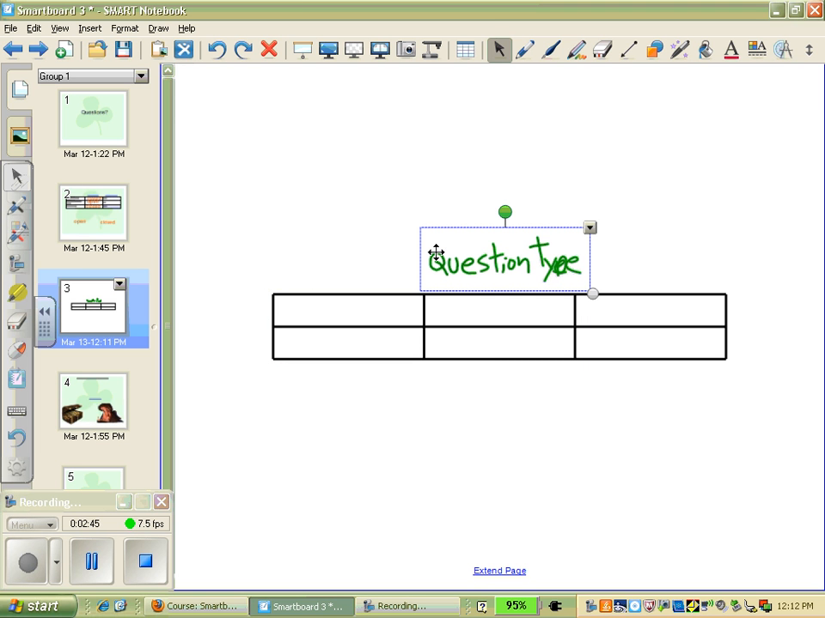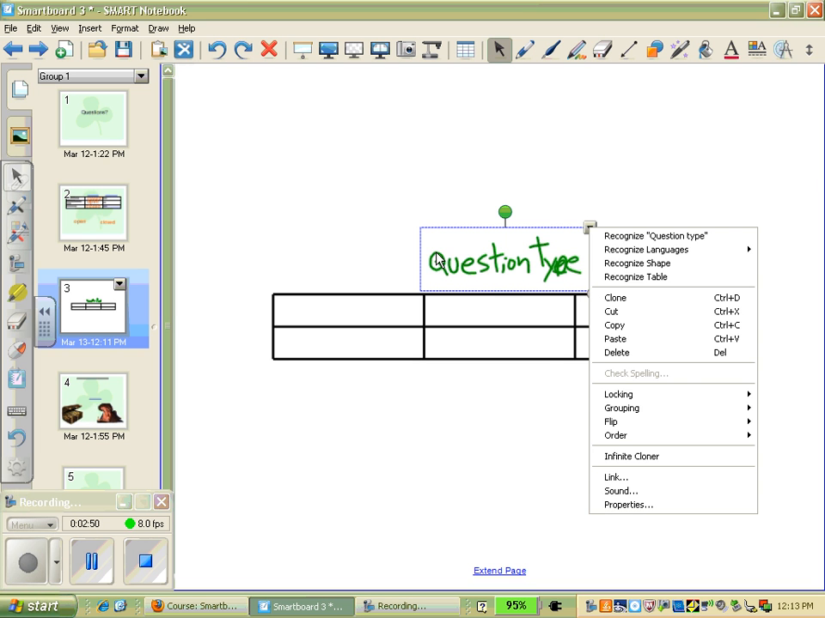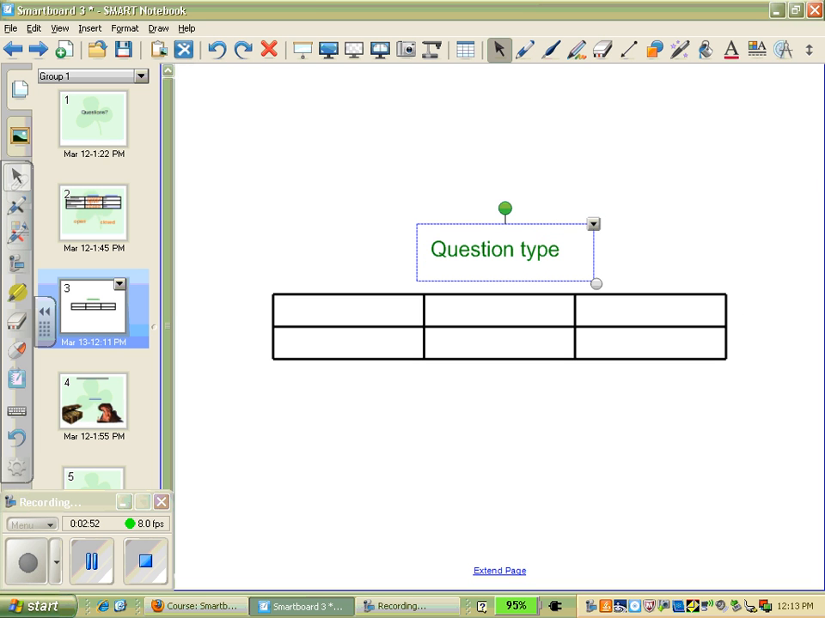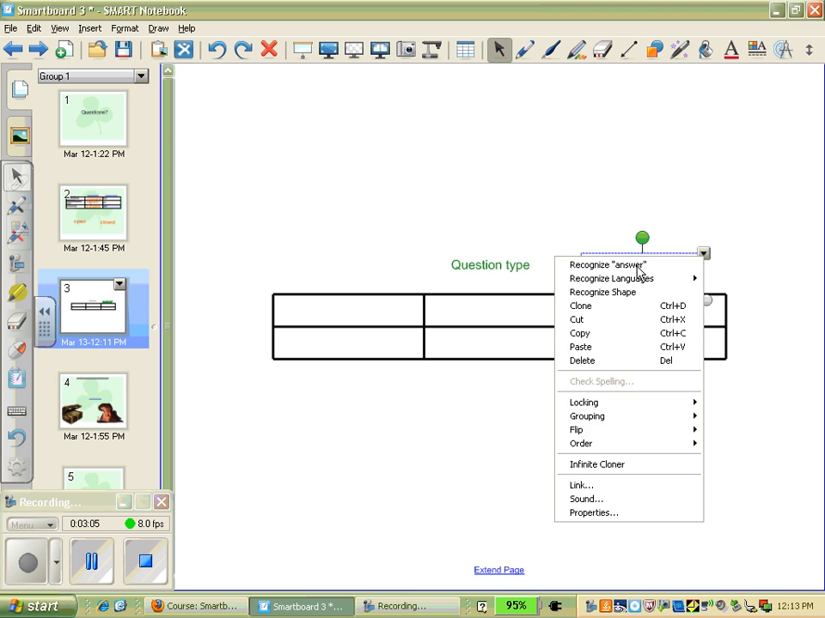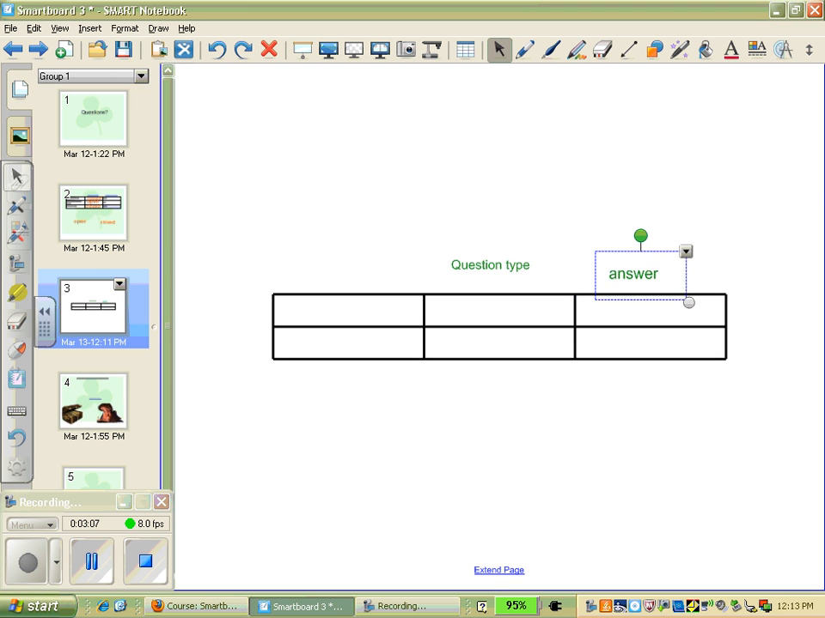Oh, it's thinking. Oh, good job, Manami. I'll make it a little bit smaller to fit on top of my table. And here is answer. Remember, you can label this whatever you need to for your own purposes. Once again, not too bad, Manami.